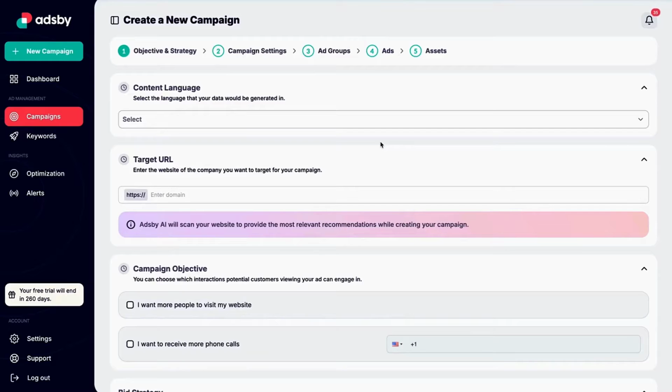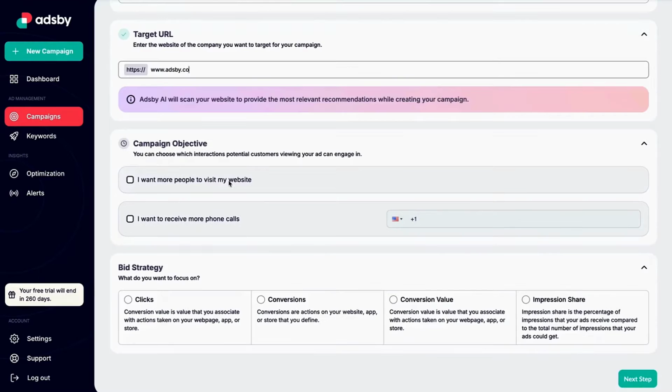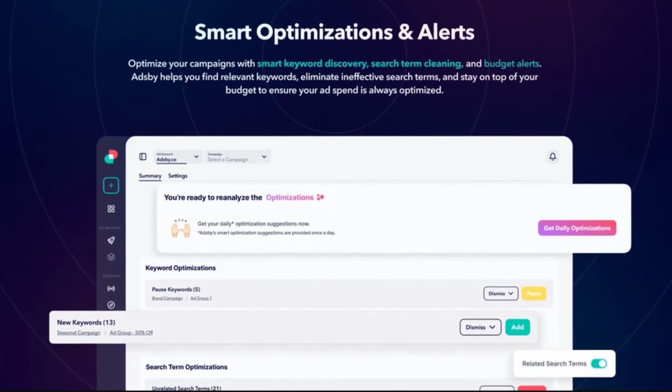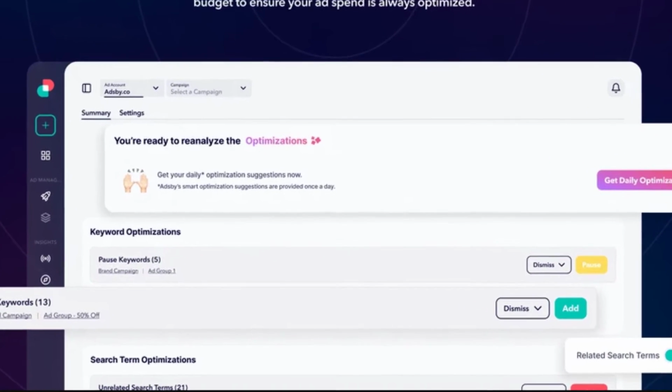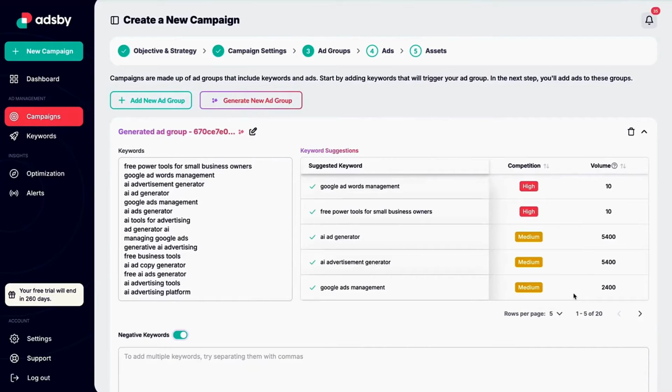Let's build a campaign. This Google Ads Optimizer lets you generate ad content in any language you need. You can even set up your campaign objective, anything from clicking links to booking a call, and then configure your bidding strategy and target location. Adsby keeps it super simple, so even if you're not a Google Ads pro, you can still maximize ROI.